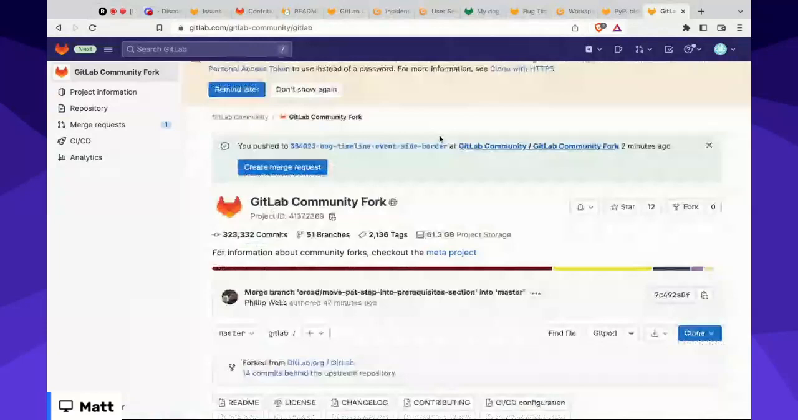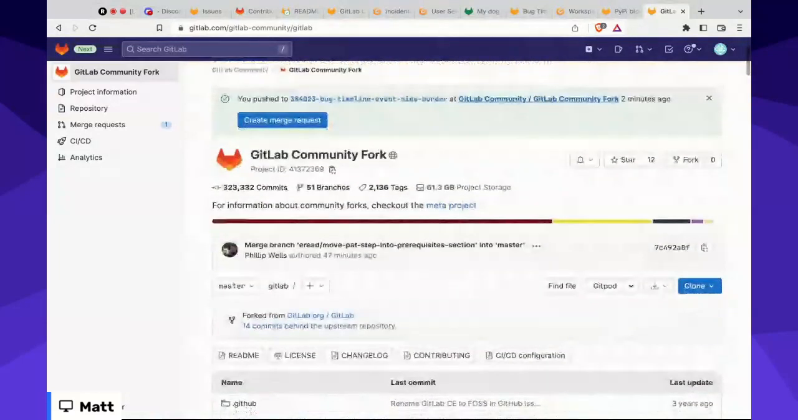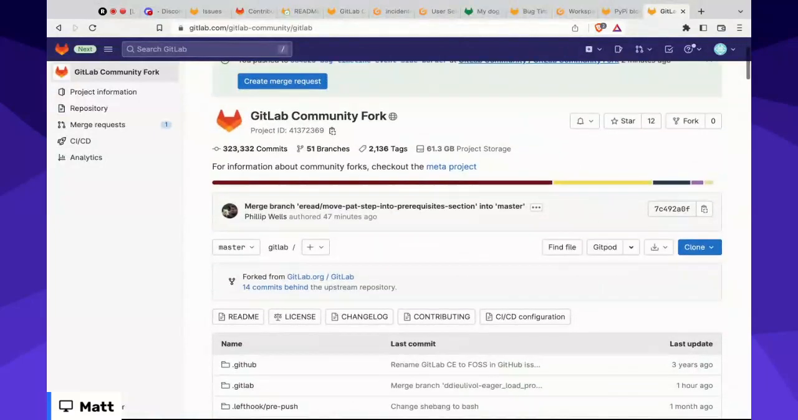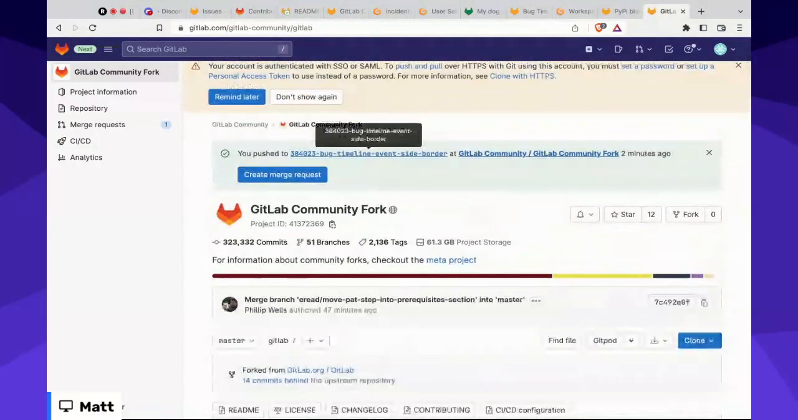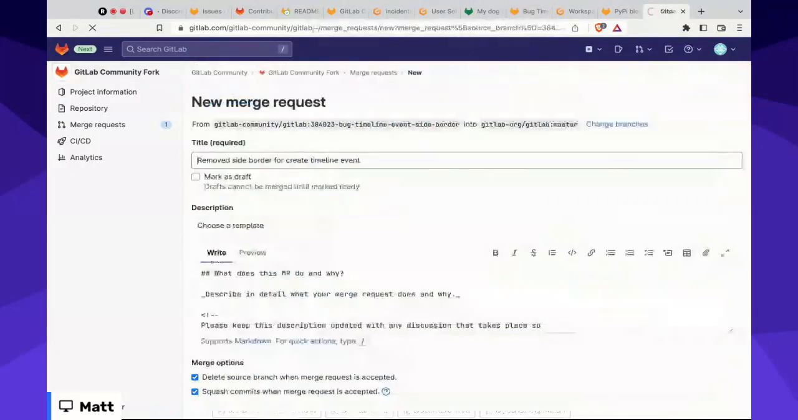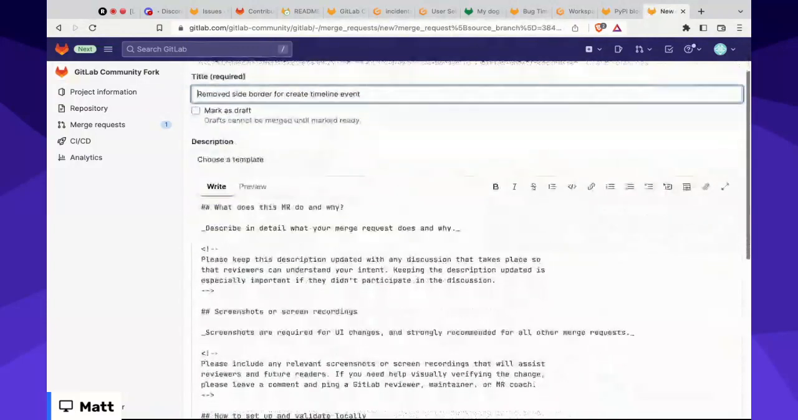So what we're gonna do is open the GitLab project. This is all of the GitLab community forks, and what we're specifically working on is GitLab. Okay, you push. Great, this is what we want. So we're gonna create a merge request. Okay, cool. So now we're creating our first merge request.